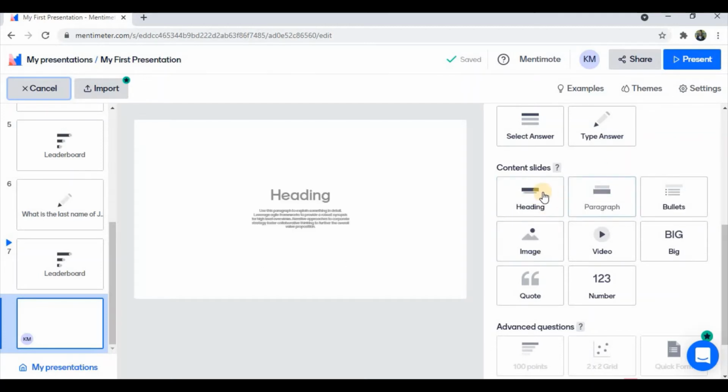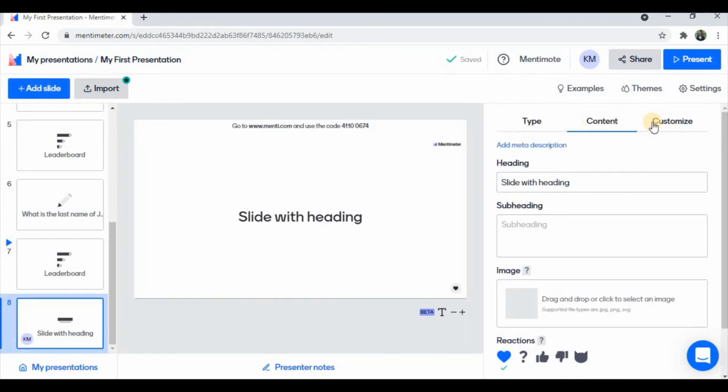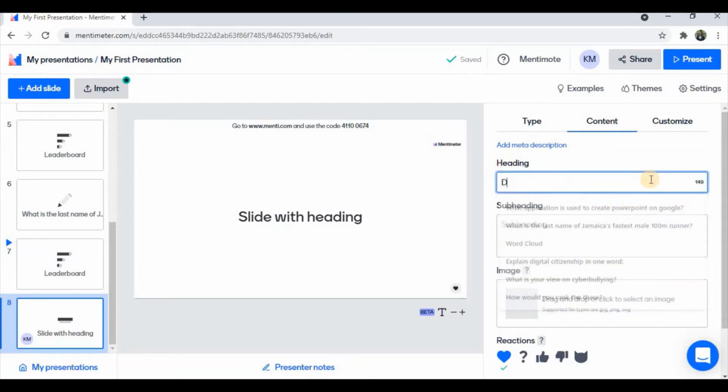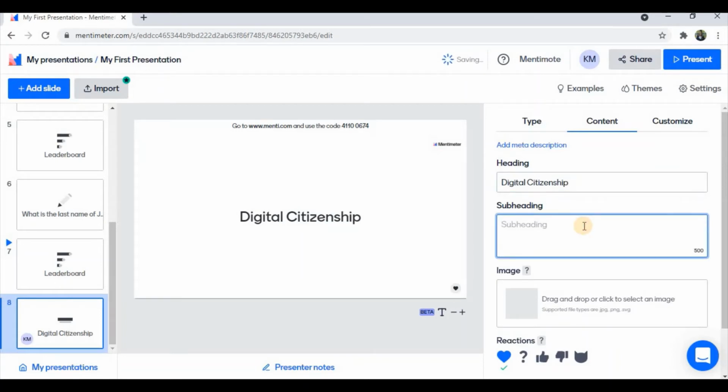Alright, so let's say I decided to use the heading option. I click on that and it takes me to the content area, so it shows me where I should include my heading. So let's say I wanted to use digital citizenship as my heading, and then the subheading could be what is cyberbullying.